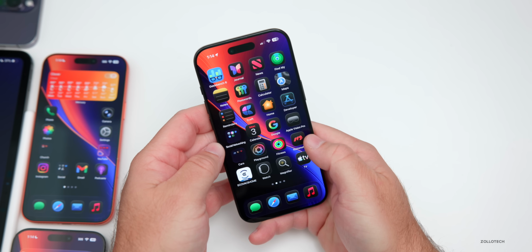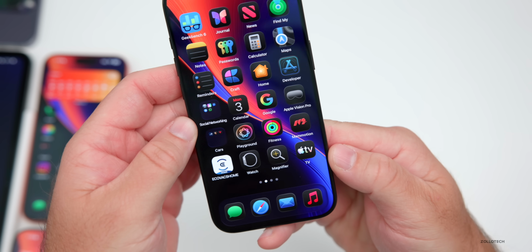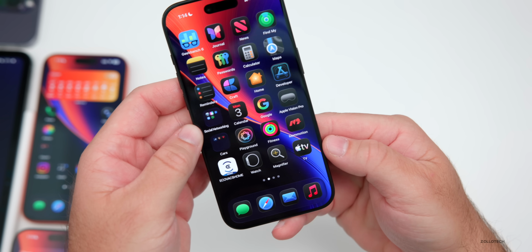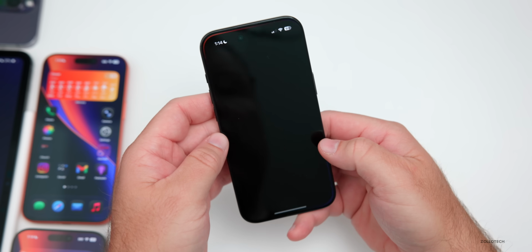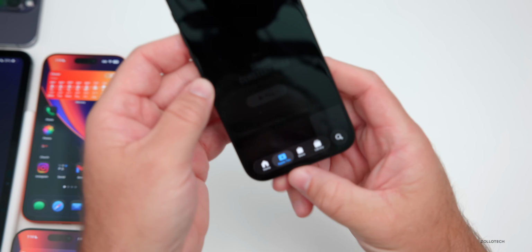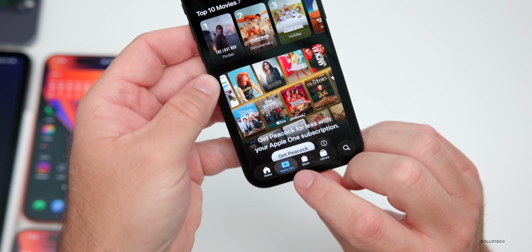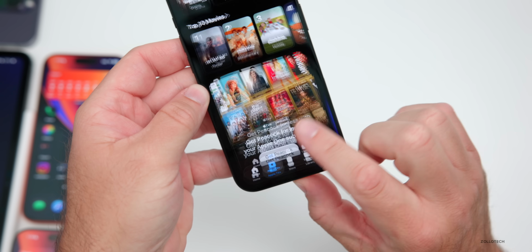Also, one thing you may have already noticed is the TV app icon is a little bit different. They've updated it and they've so far already changed this to TV, not TV Plus. And if we go into it, at least at the time of this video, it still says Apple TV Plus. So maybe they'll update that in the near future, but so far it's just Apple TV, but the icon itself has been updated.